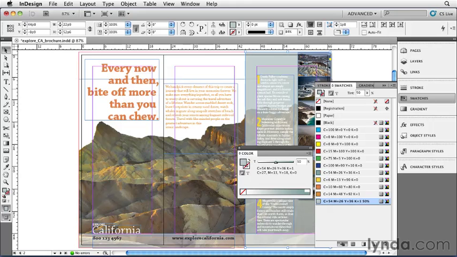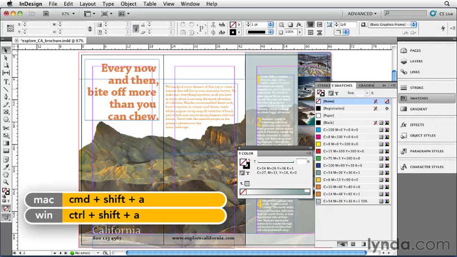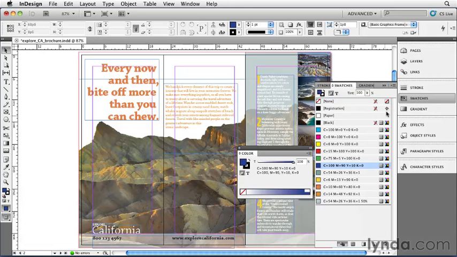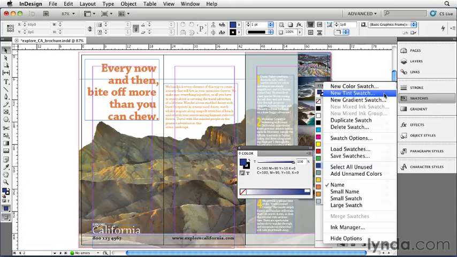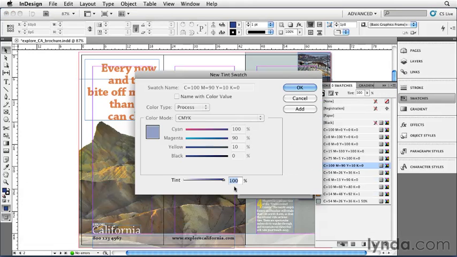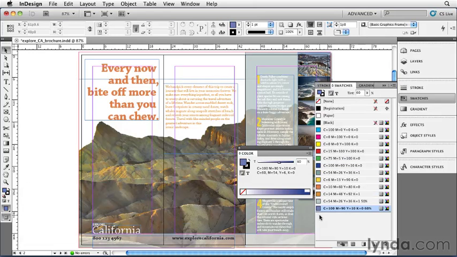First, I'll deselect everything by pressing Command-Shift-A or Control-Shift-A. Then I'll choose a color, maybe this dark blue color, and once again go to New Tint Swatch. Now it's set to 100%, so I'll type in some other number, let's say 60%. Click OK, and you can see I now have that color swatch, but at 60%. You see the swatches panel actually shows you what the percentage is of the color.